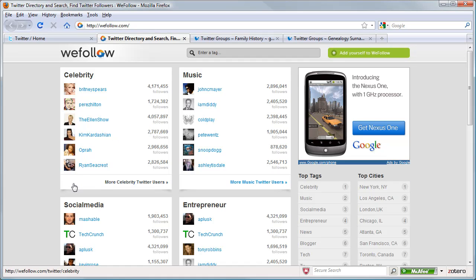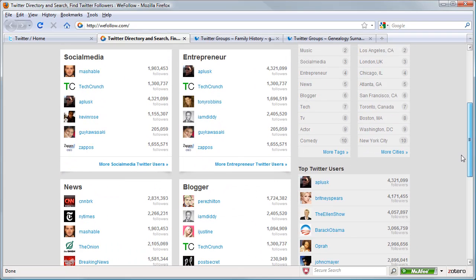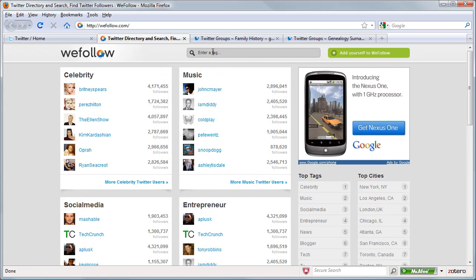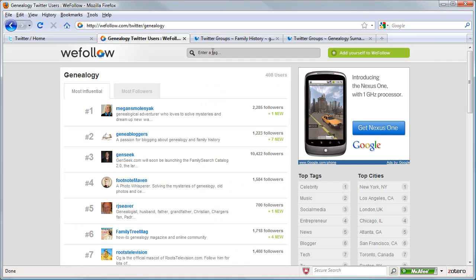Twitter is really popular, and for some people it's huge. For example, Britney Spears has 4 million followers. You go down to Oprah, oh, she only has 2.9 million. But there are lots of different categories that they have, and then you get to choose which categories you fall under. One of the ways to look for us would be to go up here to the search field and type in the word genealogy. So there are 408 people that have included genealogy as their tag.